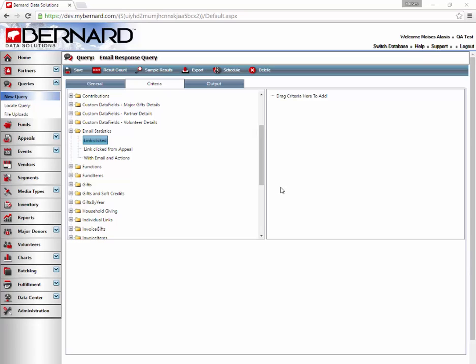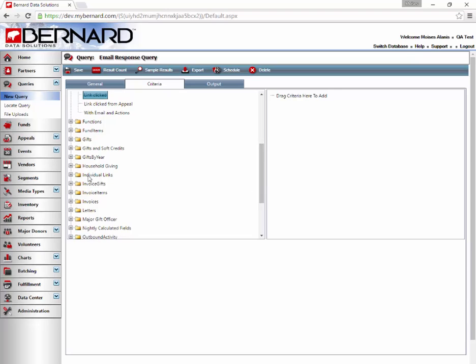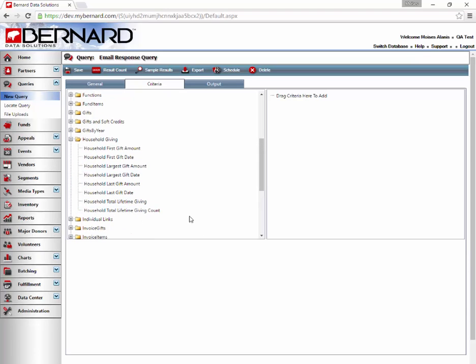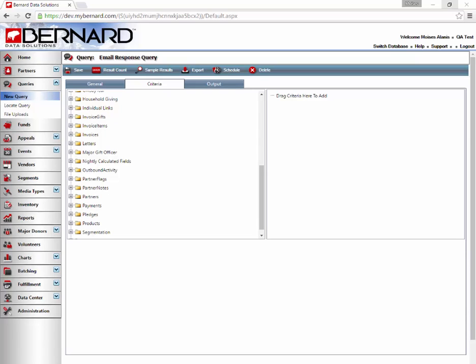Also, within Contact Queries, with the new Household Giving category, you can search and return contact data, which incorporates the entire partner's household. A final update in Contact Queries, the newly added Nightly Calculated Fields category, combines query fields which are calculated nightly, resulting in quicker query returns for fields which are not updated in real time.